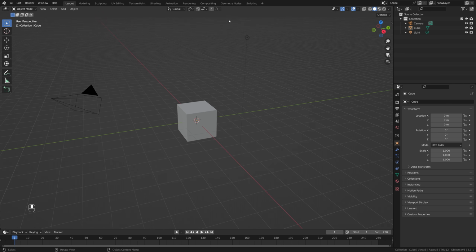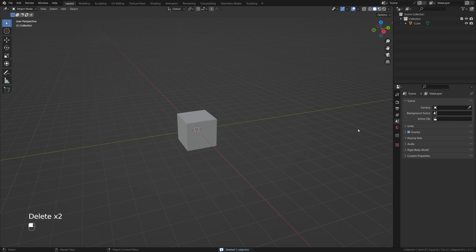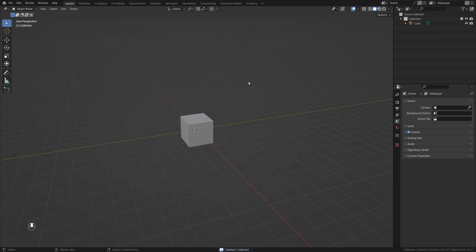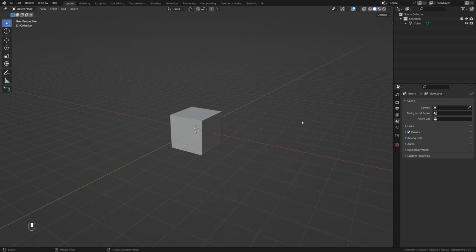So let's start by getting rid of some of these things. We're not going to use the light, not going to use the camera. We're going to get rid of the default timeline, and we're going to hide the gizmos. So now we've got this nice, big and beautiful minimal viewport to work with.